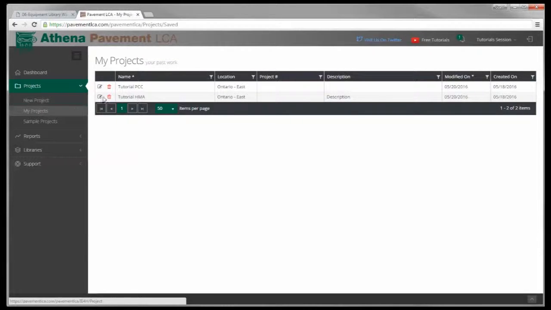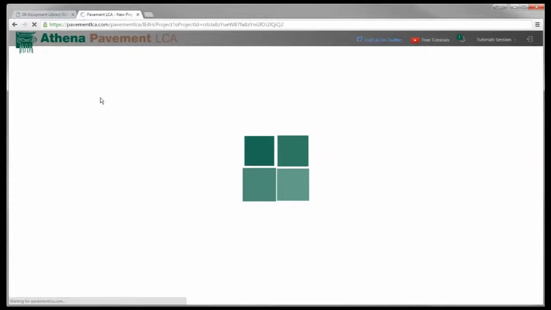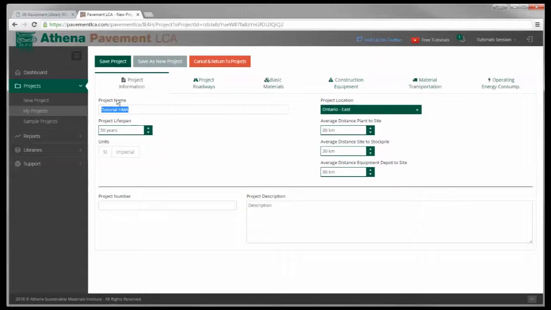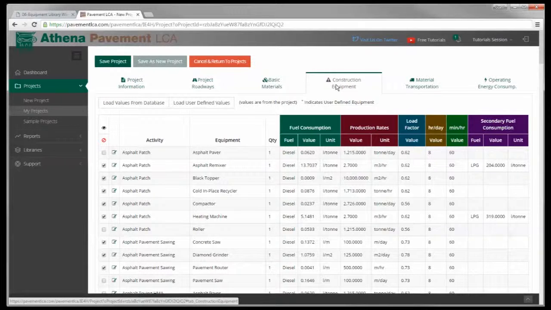Here are my projects again, and these are the tutorial files we've been working with. I'm going to click on Tutorial HMA and open that with the Edit button on the left. And here we have our project information page, and up on the top we have a construction equipment tab, so I'm going to click on that. Now this table we've opened from inside this project, so this table is specific to this project. At the moment, it's exactly the same as our library table, which I'll show you in a minute.